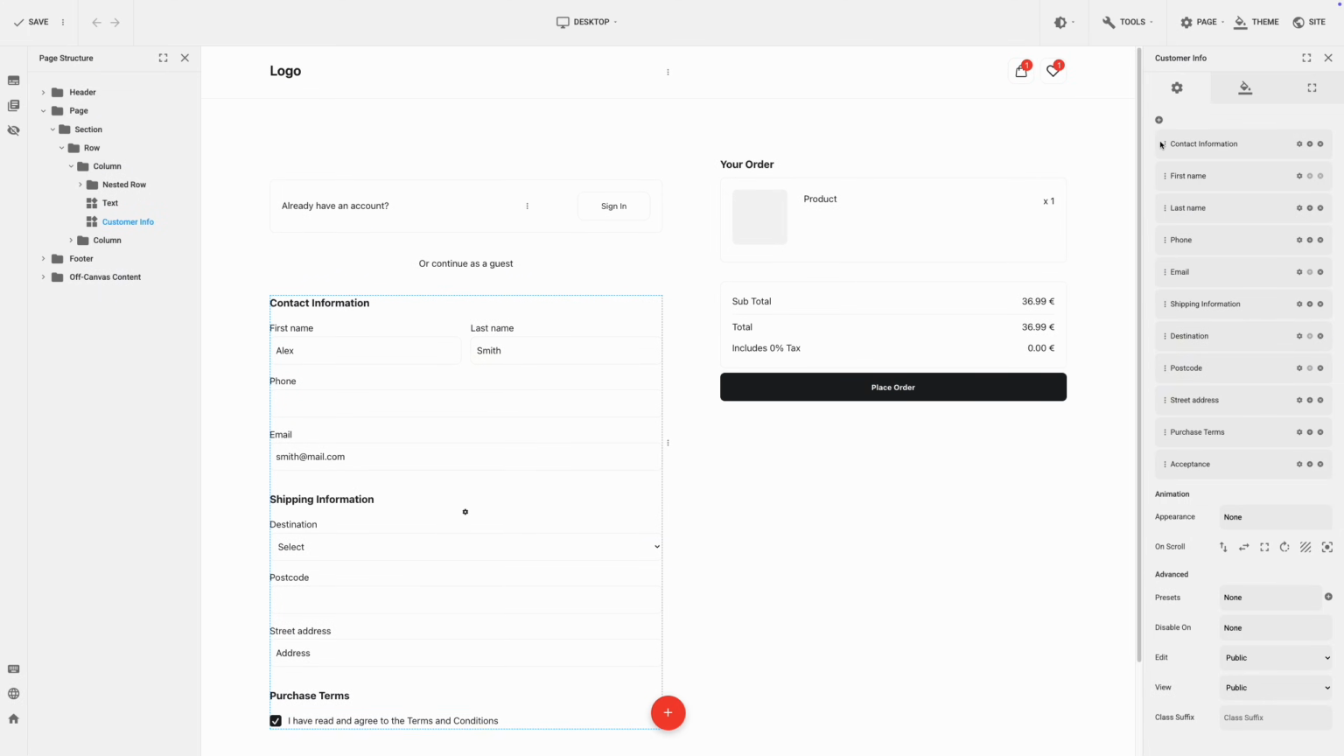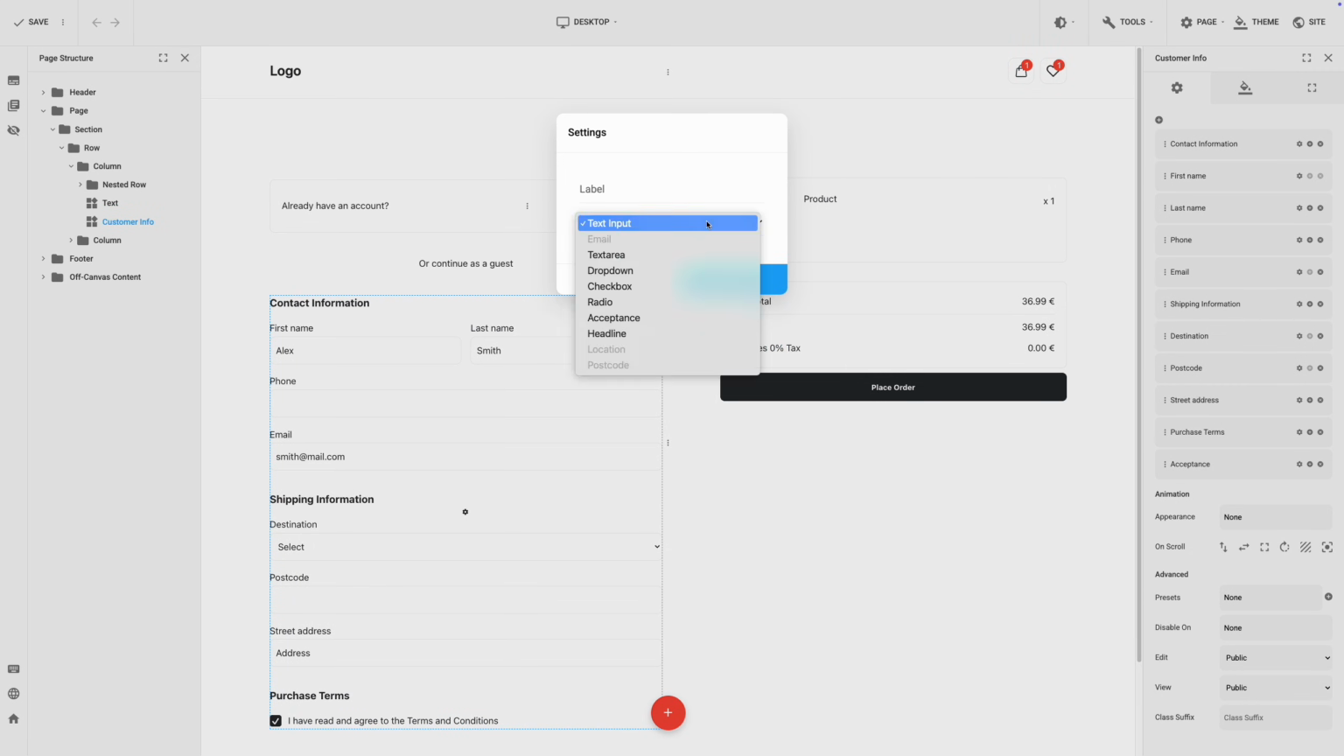To add a new field, click the plus icon. In the dialog, enter a field name and choose its type. You'll notice that some field types, such as email, location, and postcode, are system fields. These can only be used once in the checkout form, so they can't be added again. If you need an additional email field for any reason, simply use a regular text input field instead.